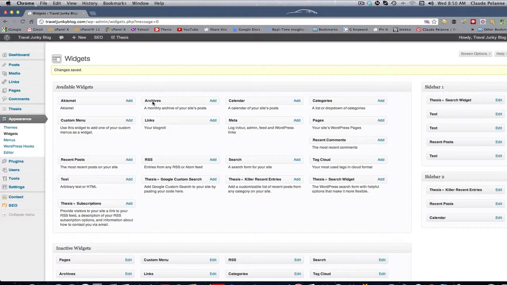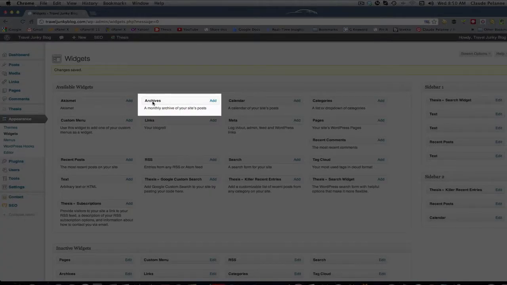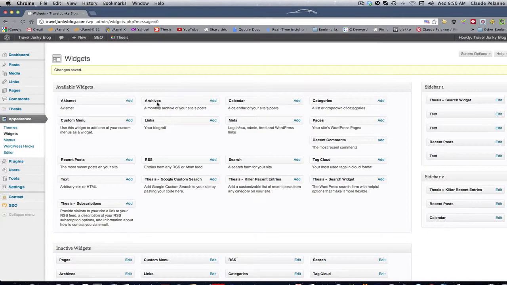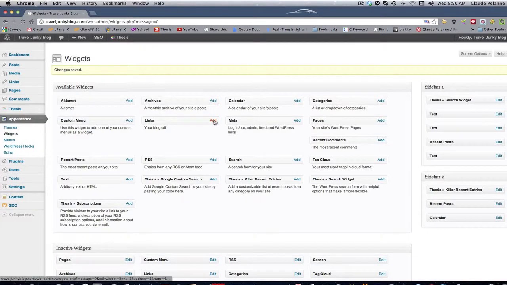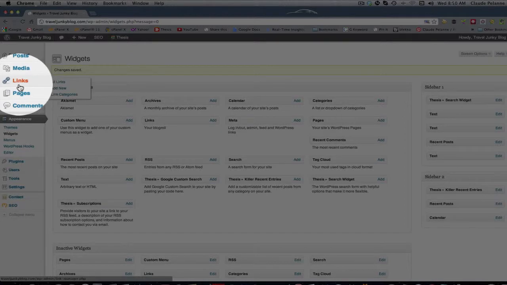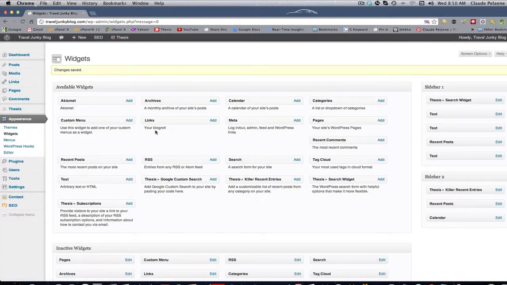Archives, if you've got a lot of stuff and your site is old, you might want to put an archive in your sidebar, and this allows you to do that. Links are also very important. If you want to set up a blog roll, that is links to other websites that you think are important and that you have relationships with, this is where you will add the widget for the links. You'll actually create the links over here under the links tab, and that would be subject for another video.